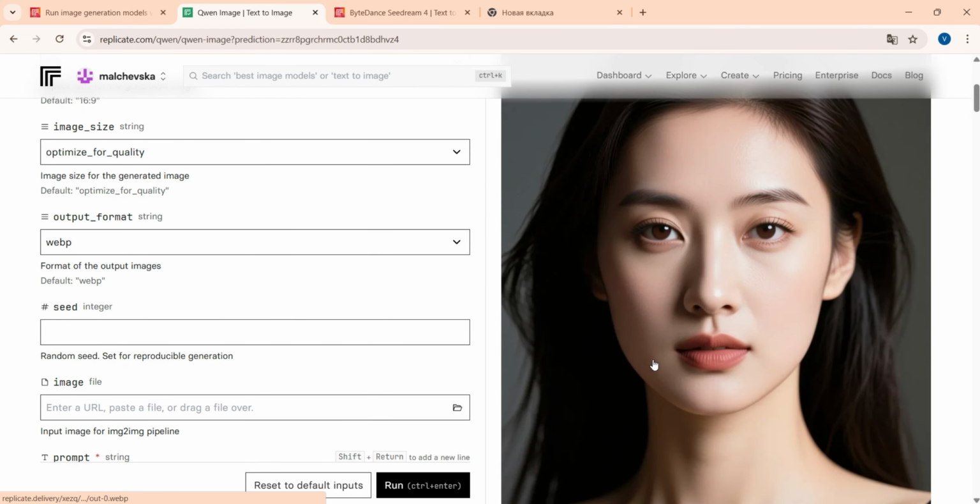Okay, and you look that its portrait not so bad, but it's not realistic. We will see that it's AI generated, and it's not that result which we'd like to have. Okay, we have that bad quality portrait, and now we should use Seedream AI model for upscale.